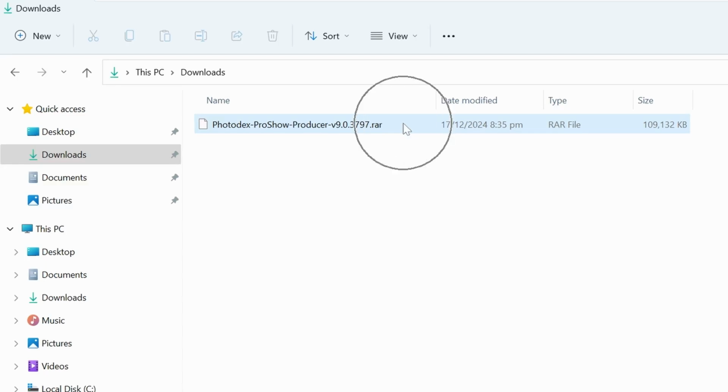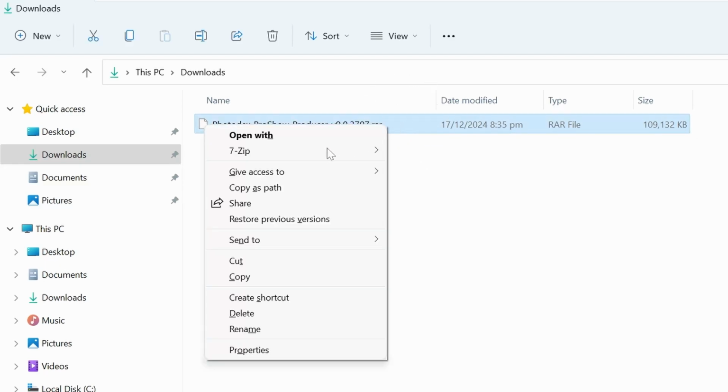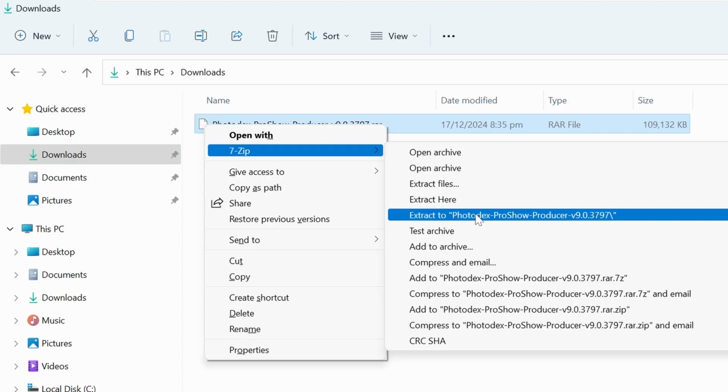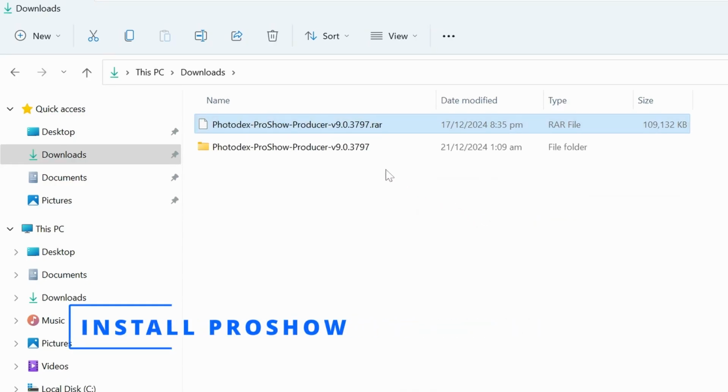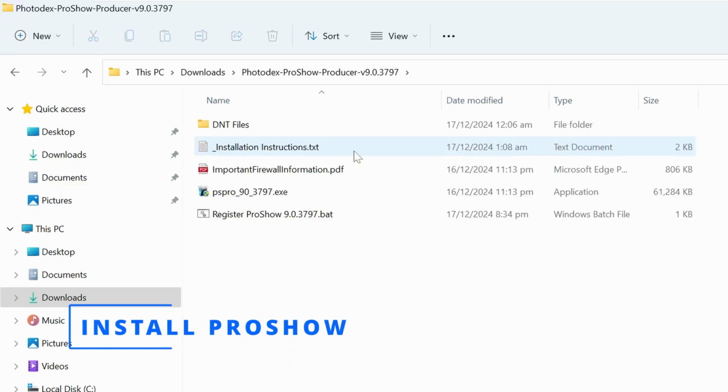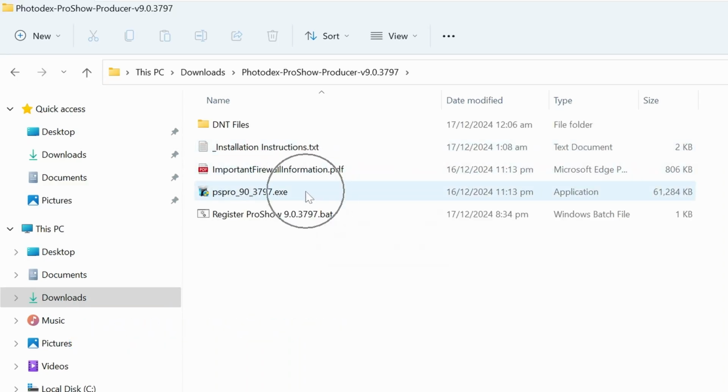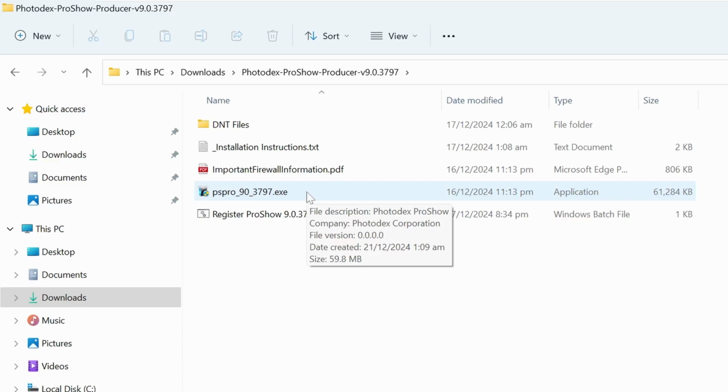Both are freely available. In this video, I will use 7-zip to extract the contents of the .rar file into a folder of the same name as follows. Right-click the RAR file, select 7-zip, then select Extract. When extracted, go into the folder and double-click pspro_90_3797.exe, or you can right-click the file and select Open to begin the installation of ProShow Producer.